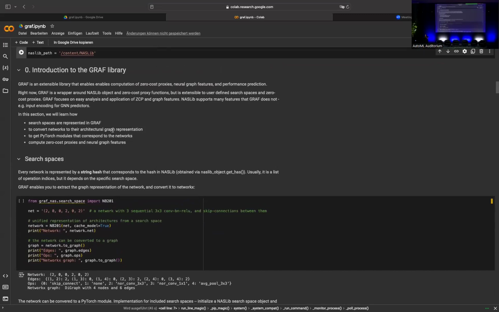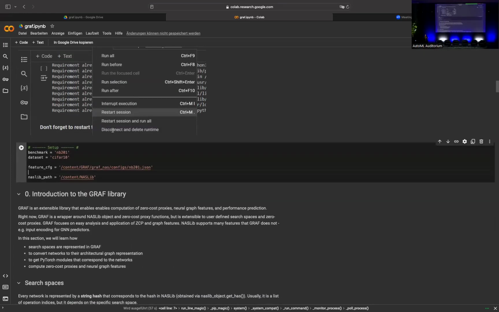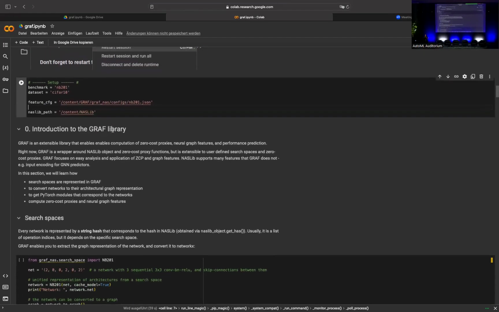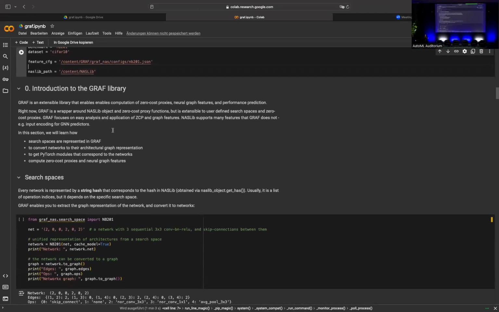So basically in the library, you can compute the zero-cost proxies that are included in NASLib. You can compute the graph features I talked about, and you can also easily do performance prediction. And you can also include new zero-cost proxies or graph features. I tried to make it as user-friendly as possible. I hope I succeeded.